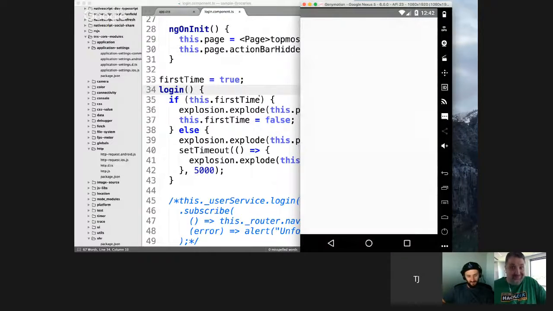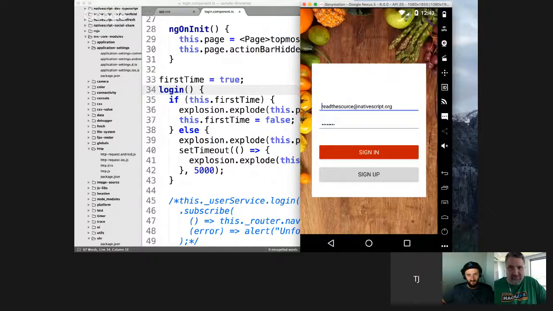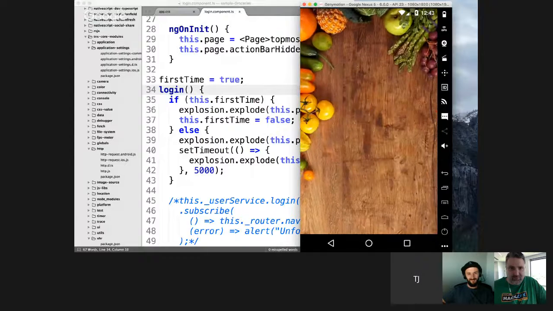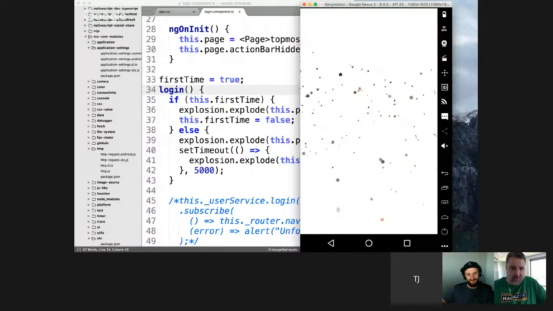I'll dive into the plugin in a minute. So now when I click the sign in button, I made the logo explode, and then the second time this is going to explode, and then the whole page is going to explode. So obviously there's no API to do this on the web. It's just not a thing you can realistically do.